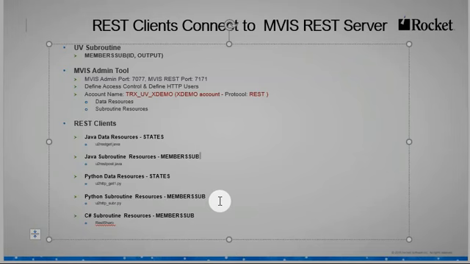Basically, they need to use NuGet to install the RestSharp package to work with the REST client. This one also calls MEMBERSSUB.